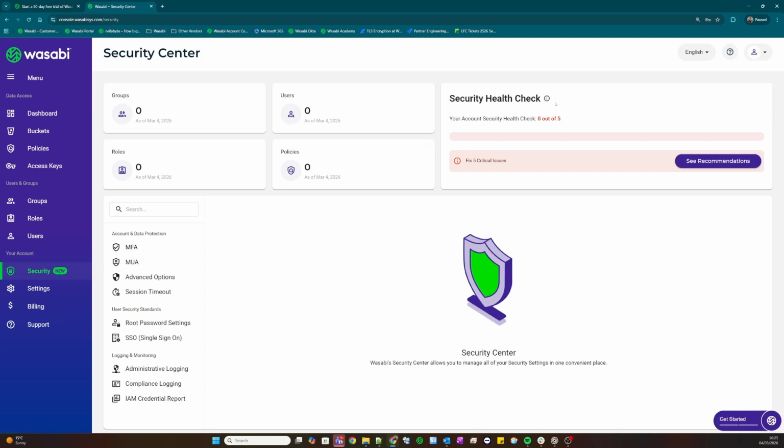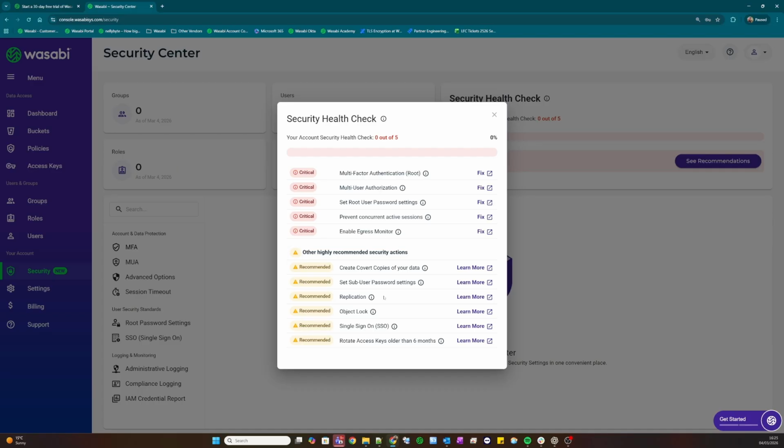So under here, we do have, very quickly, it just tells you some of the things you've got. So how many groups you've got, how many users, policies, roles that you've got. And we've also got this nice health check over here on the right, showing you recommendations. So at the moment, there are 5 critical recommendations that I really should fix before I go ahead and start using the storage.